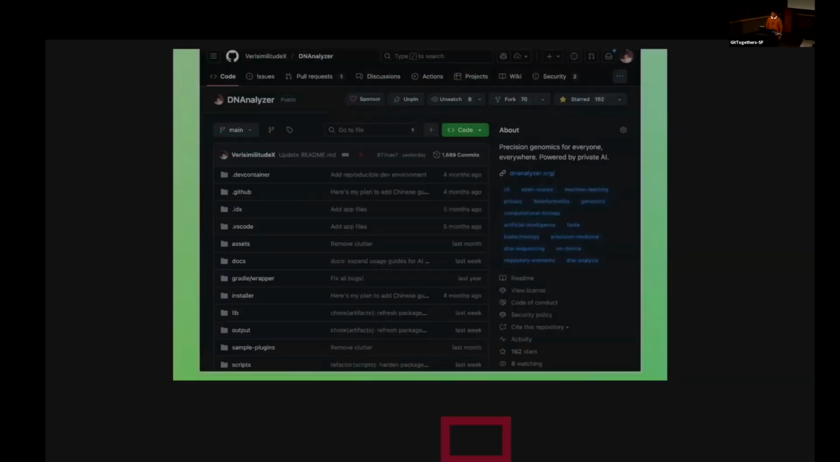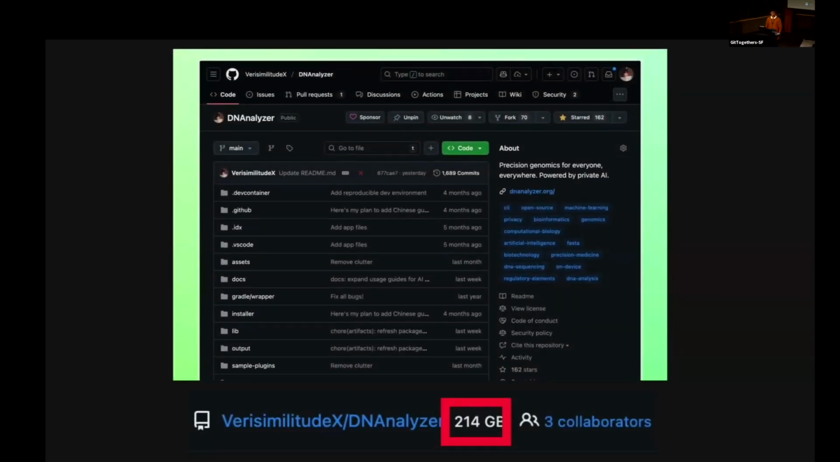We are currently at 162 stars on GitHub. I presented it at Y Combinator's Mini YC, and we also placed top 10% in A16Z's speedrun. So the project was starting to get a lot of traction. But then we started hitting an issue.